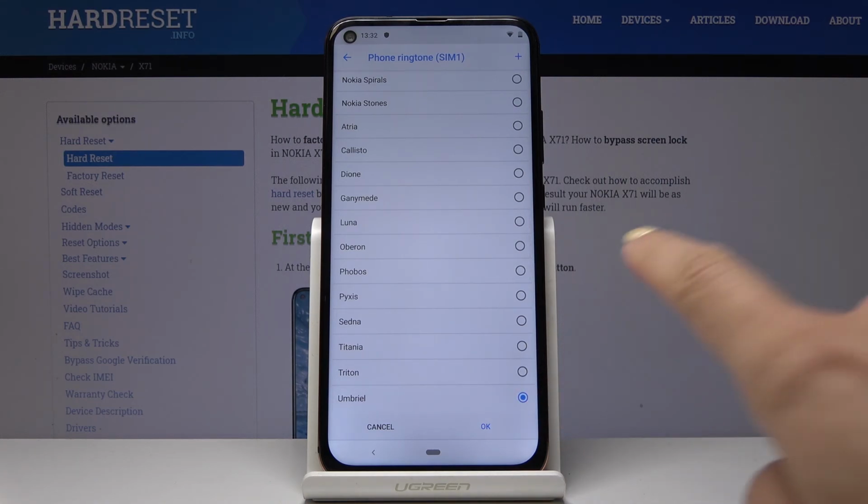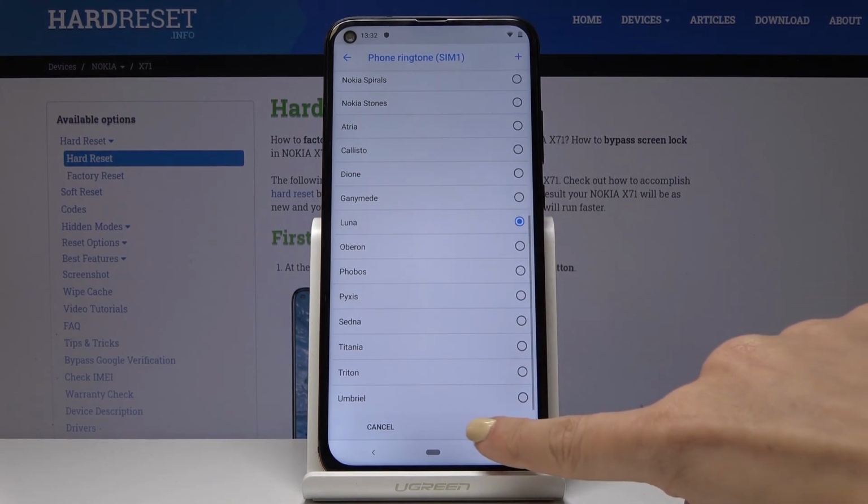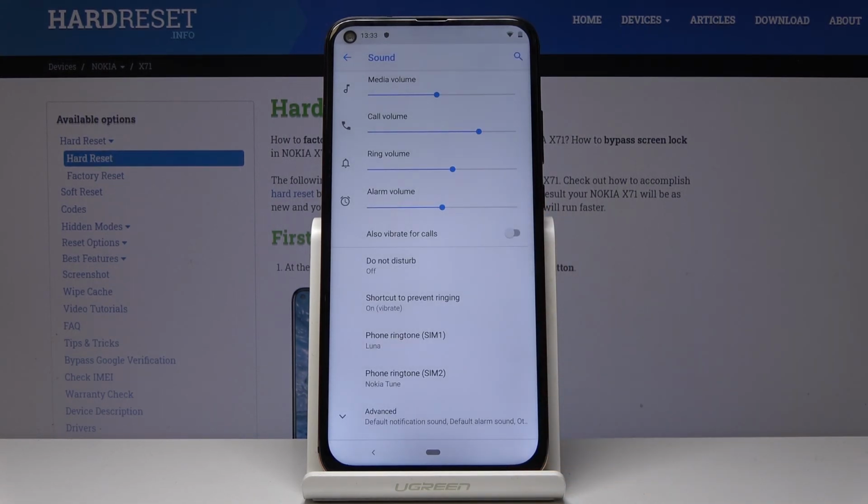And just mark the one that you like the most. It can be blue now. Then click on OK, and that's it. You've just changed the ringtone.